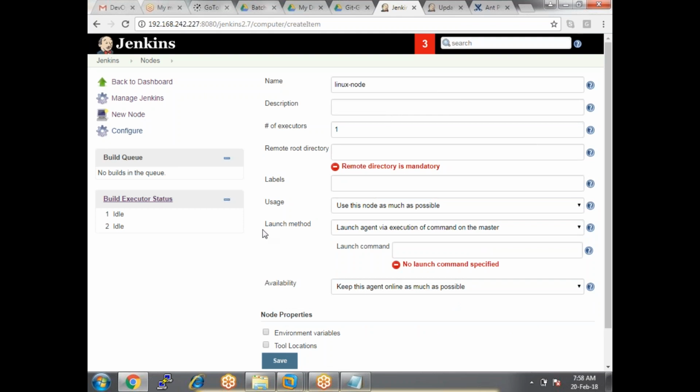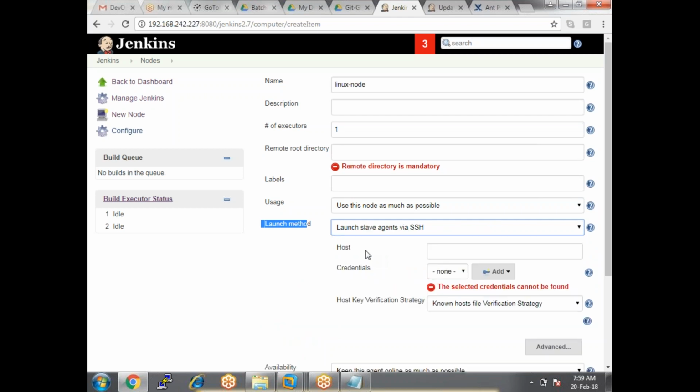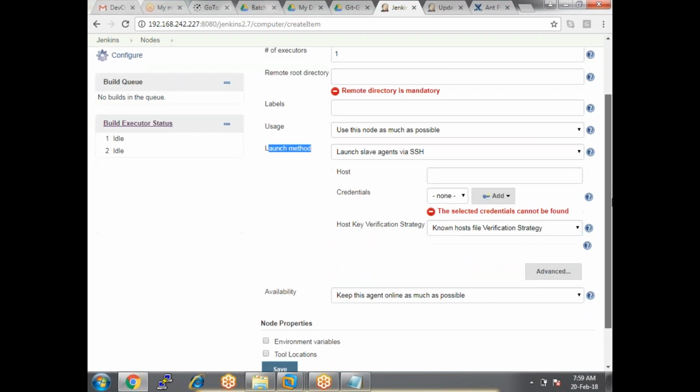Okay. Now, if you go to the launch method again, here you see launch slave agent via SSH. So we need to make sure you have this plugin downloaded if you want to launch any Linux slaves. So I'm going to select this. The first launch method is SSH. Now, after this we have some settings here.